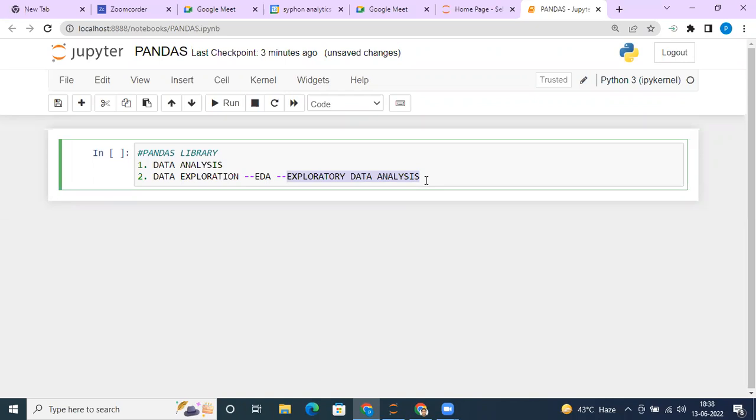What kind of relationship should I choose? What kind of model should I choose? Because there are several machine learning models, and not every machine learning model works well on every kind of data. So if you analyze your data very well, you will be able to choose which machine learning model will fit this particular kind of data. That's why exploratory data analysis is very, very important.